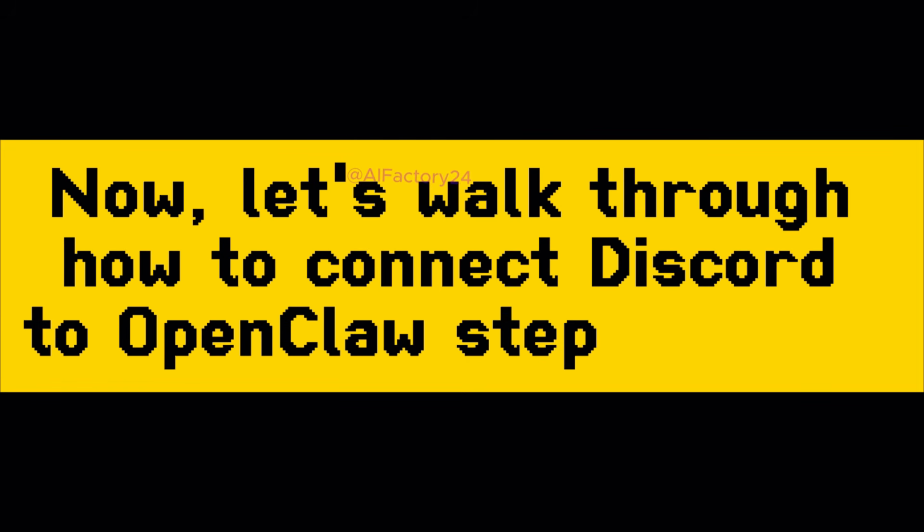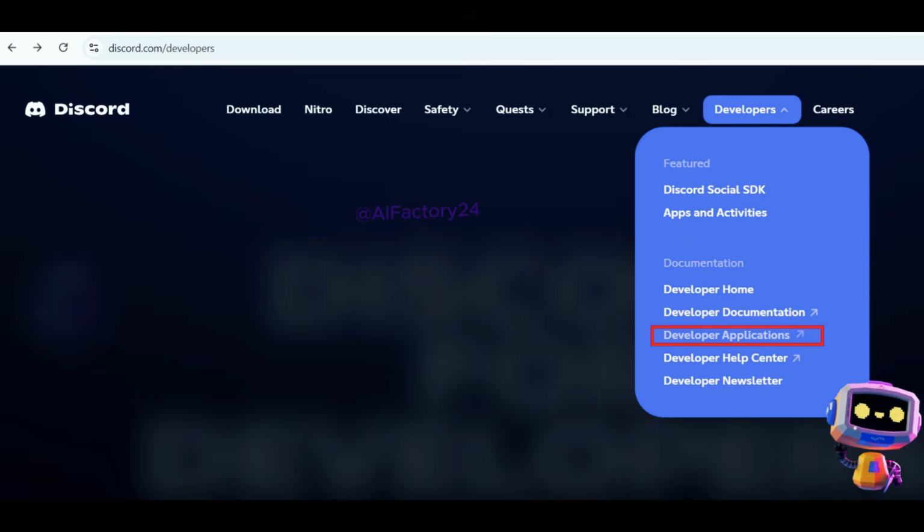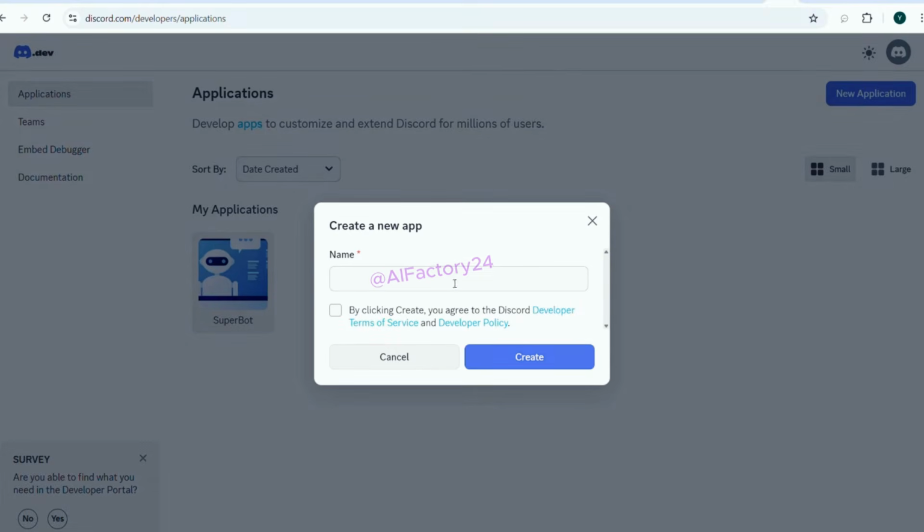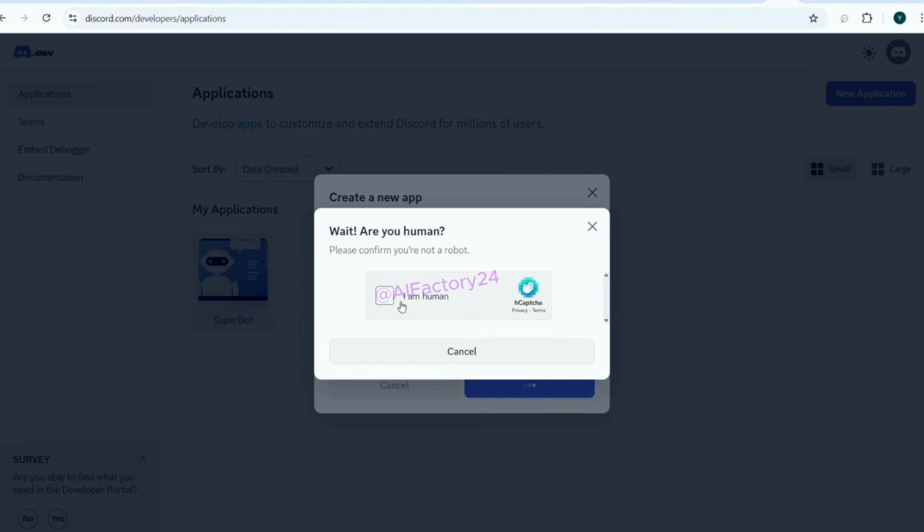Now let's walk through how to connect Discord to OpenClaw step by step. Step 1. Create a Discord application. First, go to the website discord.com/developers. In the top menu, select Developer Applications. Click the New Application button at the top right. Enter a name for your application and click Create. You may be asked to verify that you are human.